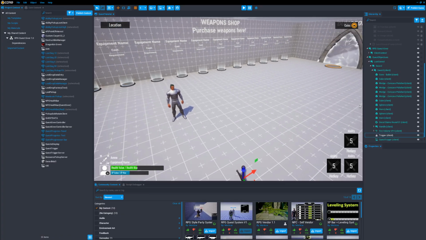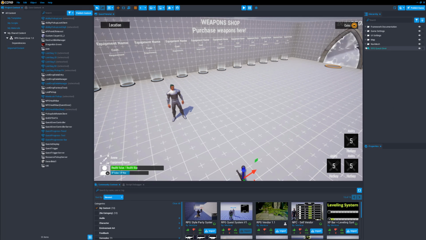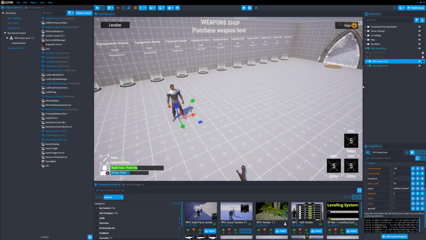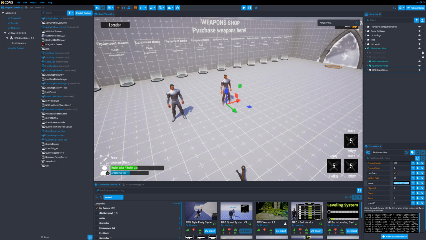So if we wanted to make a new NPC, we would just copy under RPG Quest Giver. There's the RPG Quest Giver folder again. I might rename this to help you guys out. But you just copy it, and now there's a new one. We can name him Titan, and all we need to do is under quest ID, we just simply change this to 2.